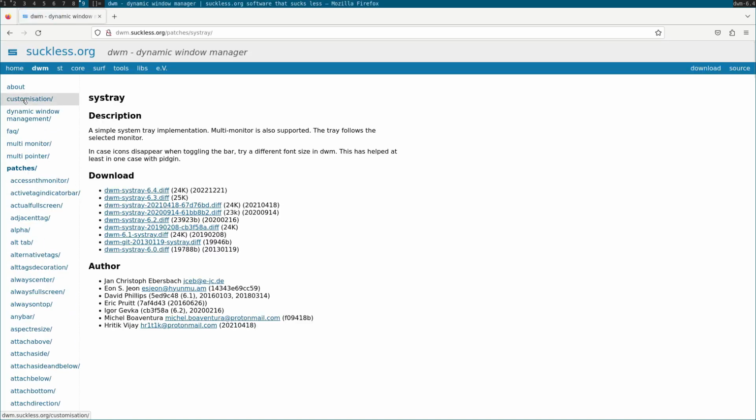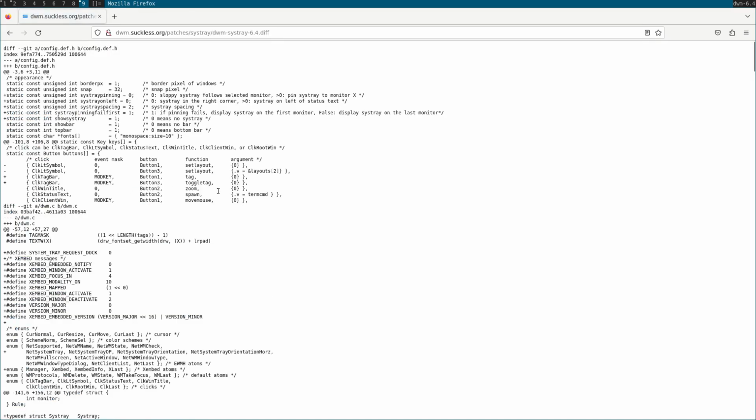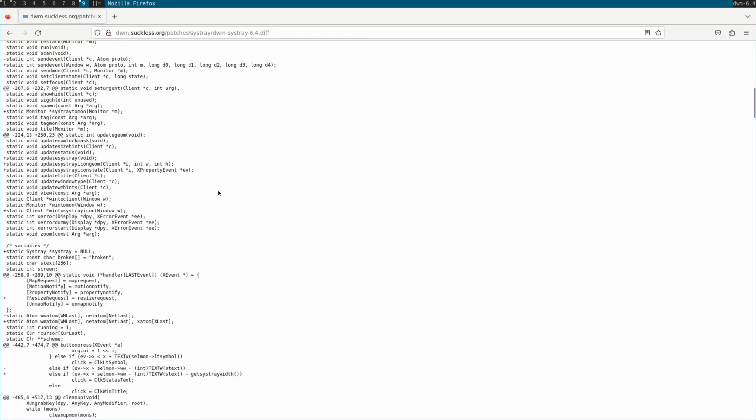So what we need to do is click on that, and these are all the different patches, and you can tell there's from 6.0, there's from 6.1, 6.2, 6.3. We're on 6.4. If you look up here in the corner, DWM 6.4. So we want this diff. So if we just click on it, it's going to open up and it's going to show us all the changes. And if we scroll down, you can see this is a rather large patch.